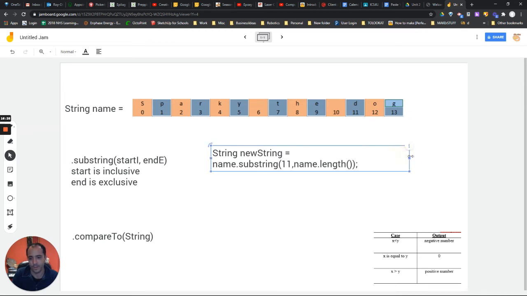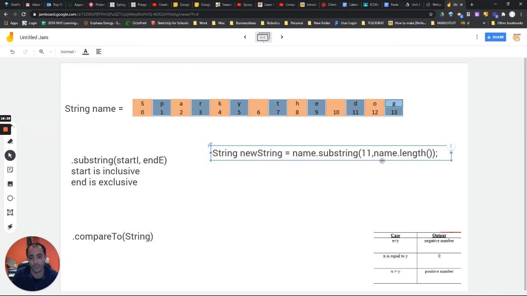And so now what I have is something that will go to 14, but if this were longer, if there were more things after this, it would always go to the end of the string. So it's going to start at 11 with D, and it's going to go right till the very end of the string and grab everything. So that's how you can use methods in a powerful way to accomplish things.